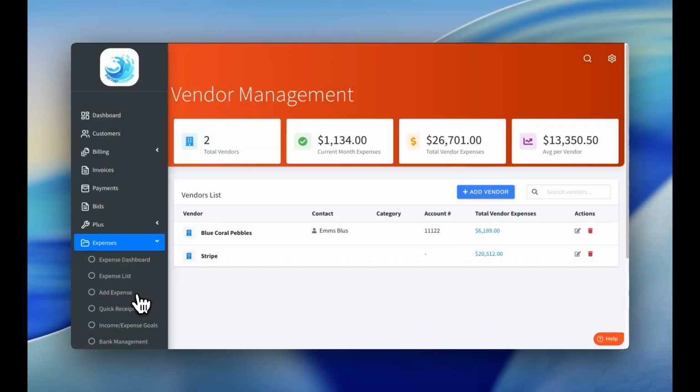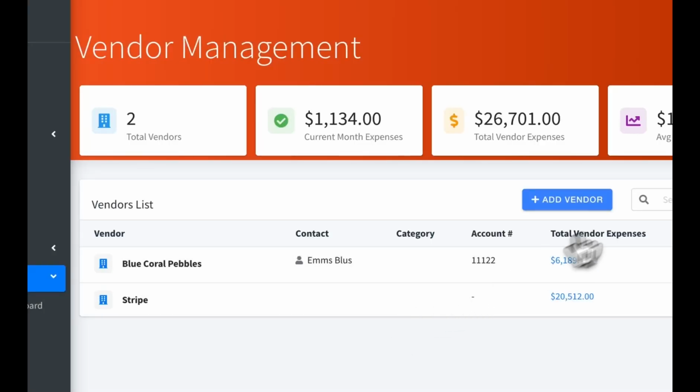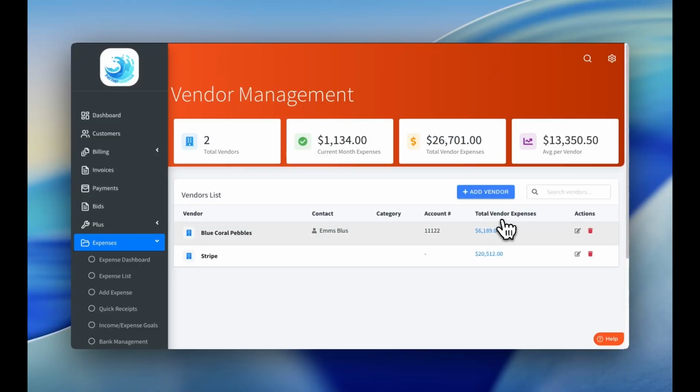And lastly, vendors. This is where we can add the vendors that you use for your company. So this could be something like a credit card processor or a store that you regularly go to. You can add the vendor here, type in the name, category, and any information you might need, and then add them as a vendor. And all those vendors along with the total expenses you spent are going to be calculated right here at any time. You can go in and edit right here or delete the vendor.